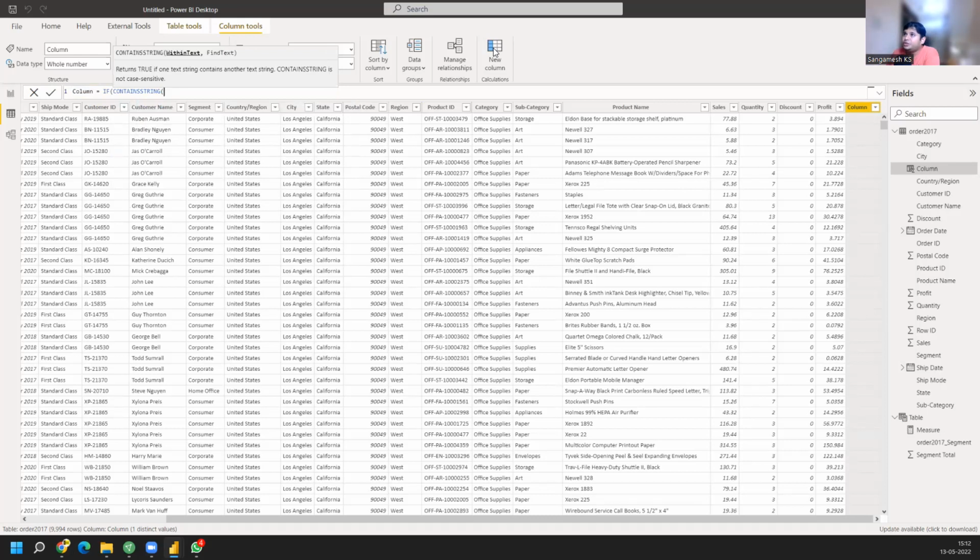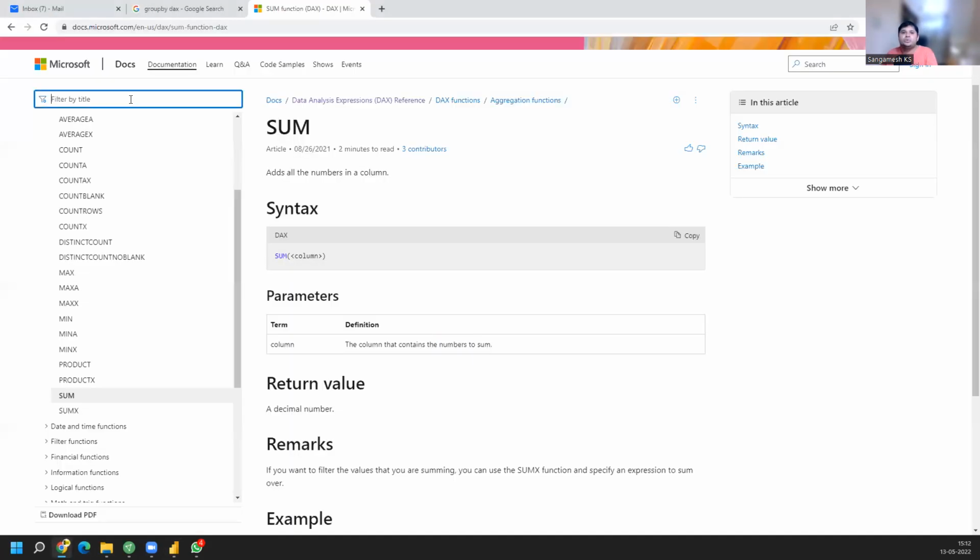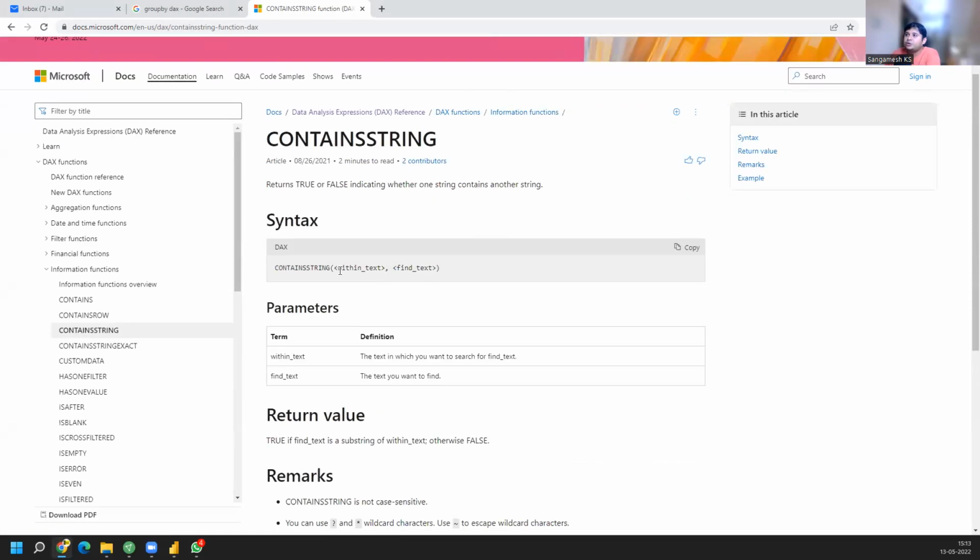So if I want to just show you how this contain string actually works, because I know many of you have actually used if and else conditions in Excel. That's the reason I'm going to show you contain string. It contains two arguments: one is called within text and the other is find text.